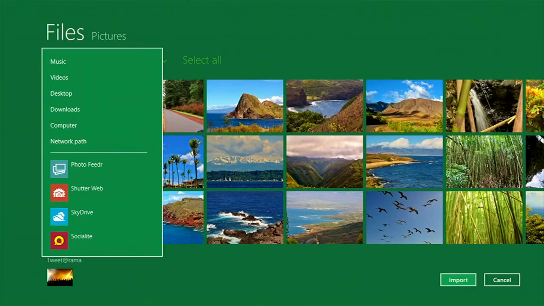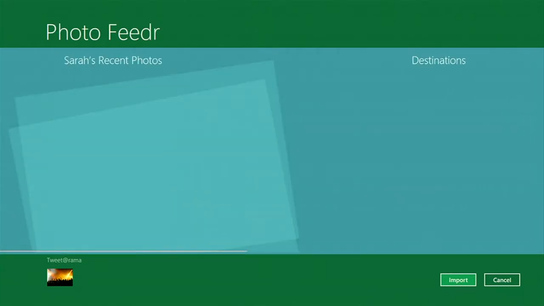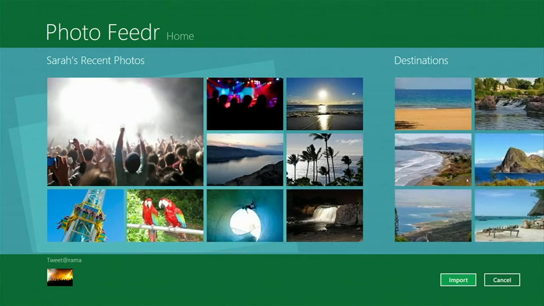So I'm going to choose one that we wrote called Photo Feeder that has some pictures from my friend Sarah, and I'll go ahead and select her picture. And so I can have pictures come from a variety of things. I don't have to copy them to the hard drive to be able to access and use them. They can stay stored in the cloud inside your application and then be accessed and used without having to copy them to the hard drive.